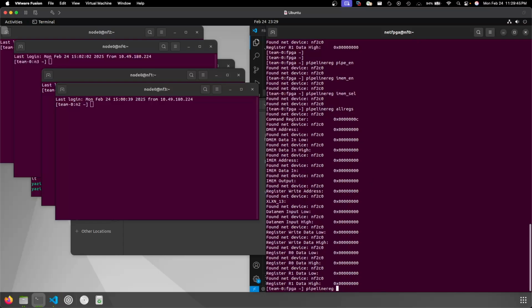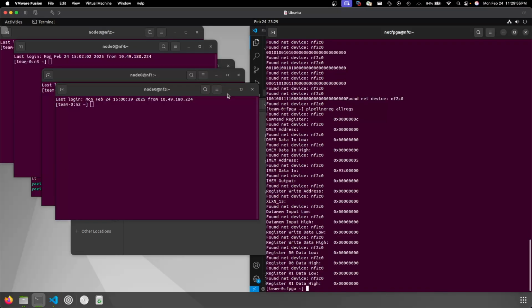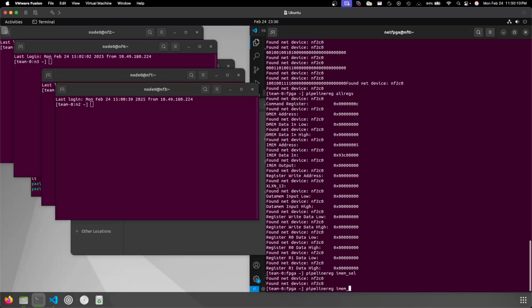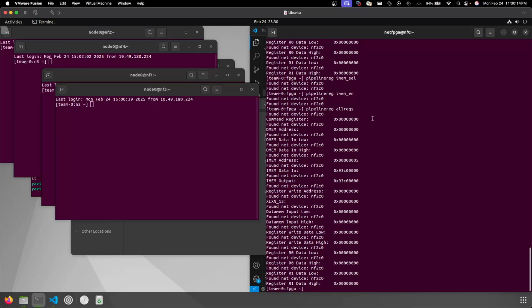So if I do program I and then instruction.text, we can see here that it just wrote 6 instructions to the instruction memory, and that's why the last address is I and the most recent data in is 93C. So now I want to disable this and just verify that it did disable, and it did.